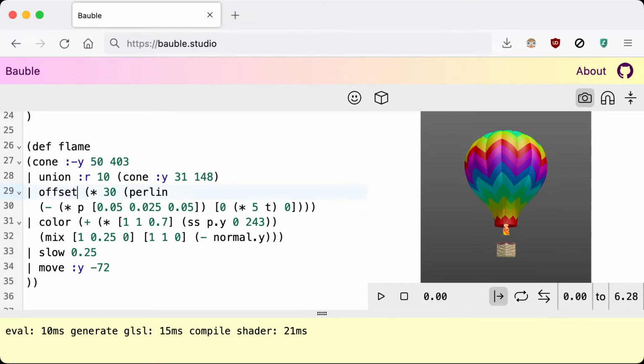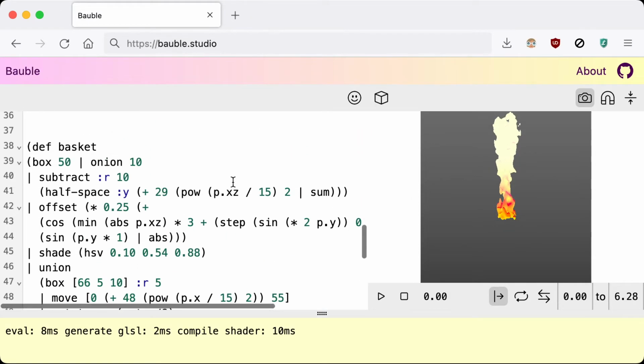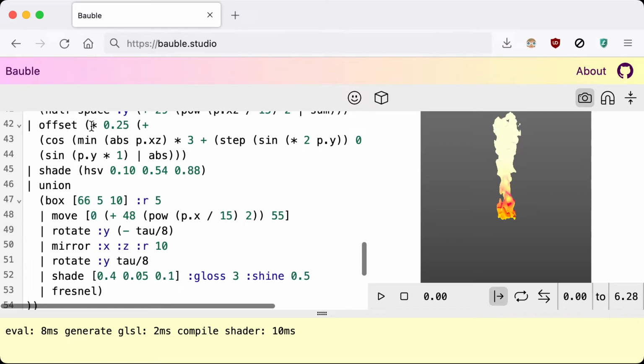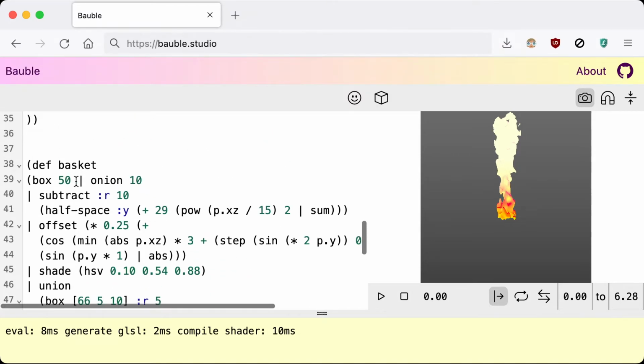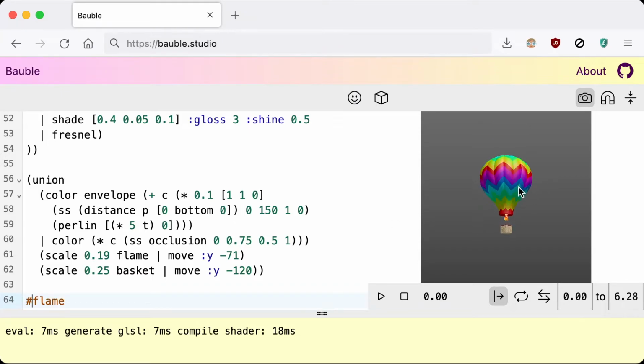So I created the flame using this offset function. And let's just look at the flame again. So just by itself, this is my flame. And we're using the offset with this noise function. And the noise is really expensive. And the way Bobble works right now, the only way that it can calculate normals, which it uses for shading, is to evaluate the entire distance field. And the distance field that requires now evaluating this parallel noise, even though most of the pixels that we're shading are on the envelope of the hot air balloon, and the normals there are not going to be affected in any way by the flame.